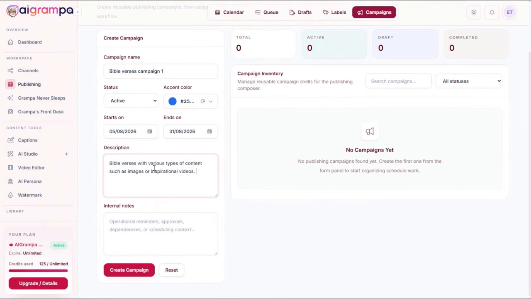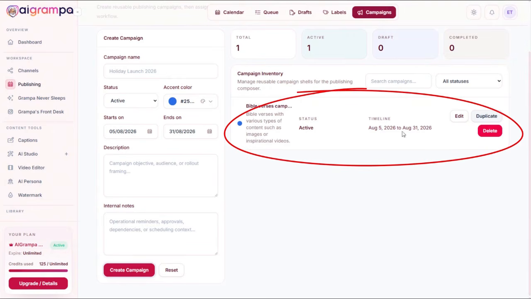I'll call it Bible Verses with various types of content, such as images or inspirational videos. Internal notes, this is optional. And click Create Campaign. And here you've got your campaign saved. We can edit it, we can duplicate it, we can add additional campaigns.